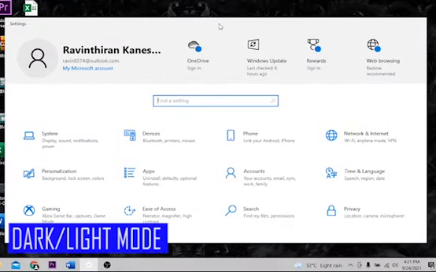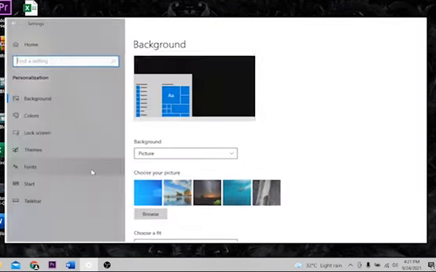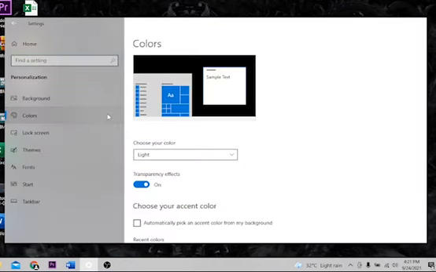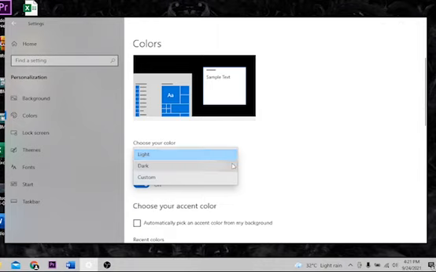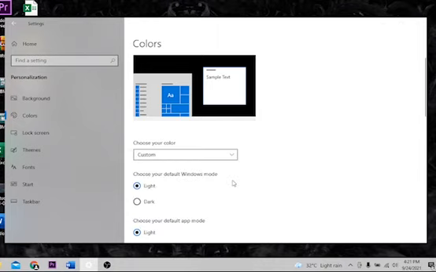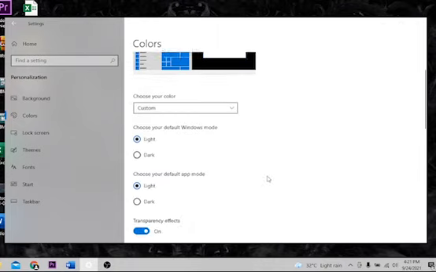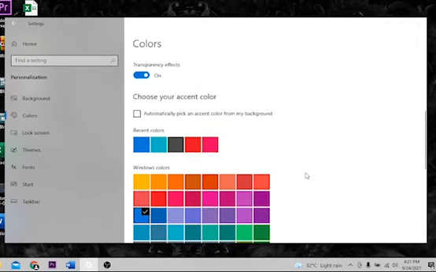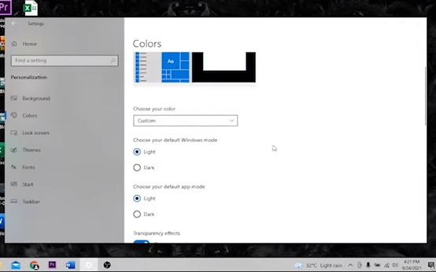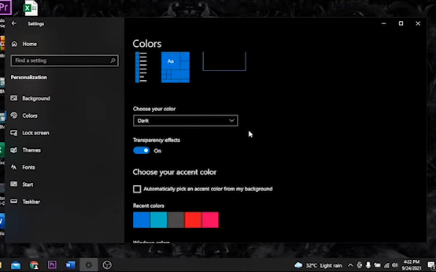Light mode is the default color with Windows 10. To change it, go to Personalization. And on the left, select Colors. Your three choices are Light, Dark, and Custom. When you select Custom, it lets you set the default for Windows and apps separately. I'll change mine back to Dark, which changes the color of the settings, apps and menus, File Explorer, the Start menu, and a whole lot more.